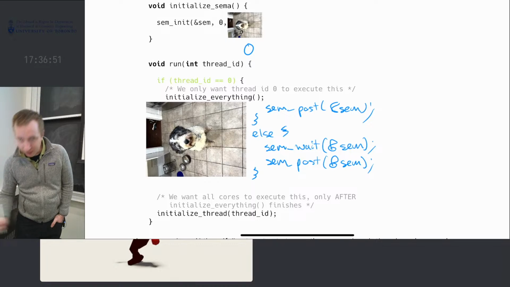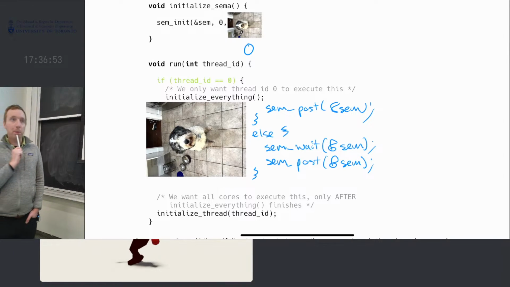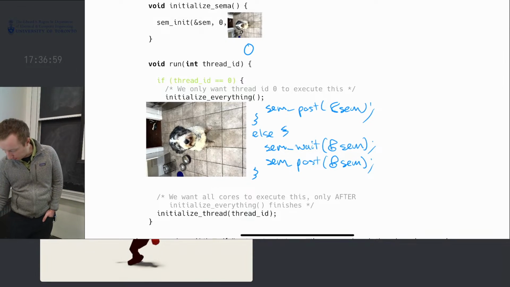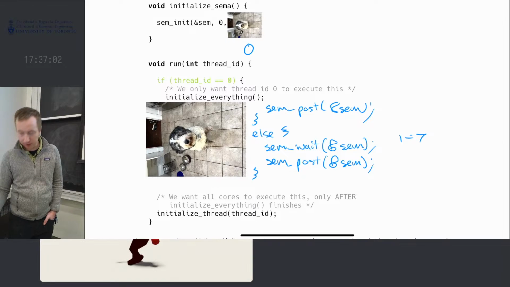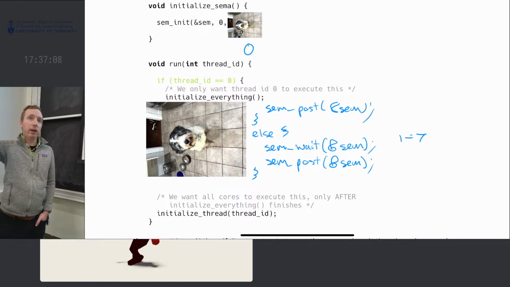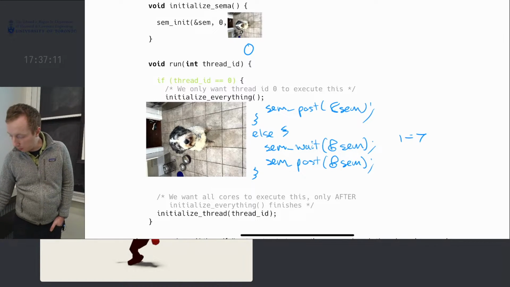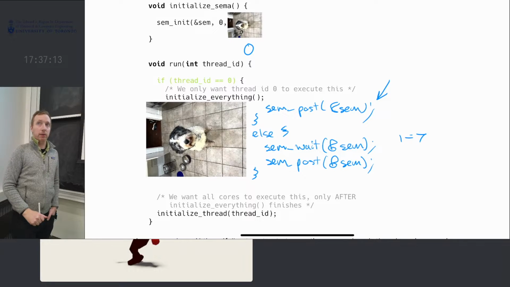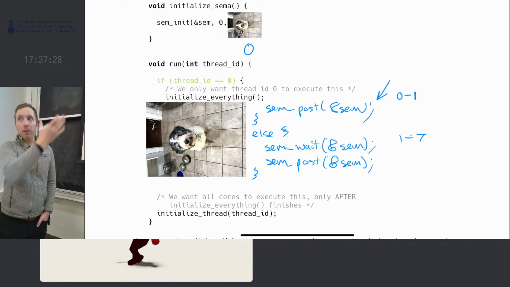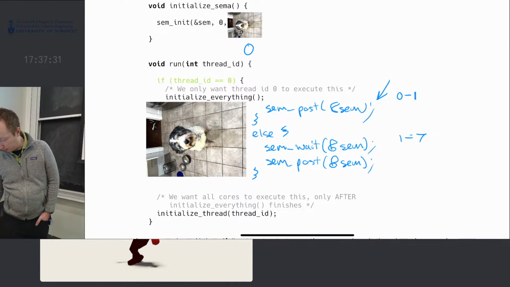Yeah. So in this case, I can put a post there, and what that will do is, if any of the threads, 1 all the way to 7, say, try to execute this first, they're all going to be stuck on the wait because the current value is 0. Then the only way to change that value from a 0 to a 1 is after thread 0 executes, it would post it back up. So it would change from a 0 to a 1. And then some thread could wake up that was on the wait.